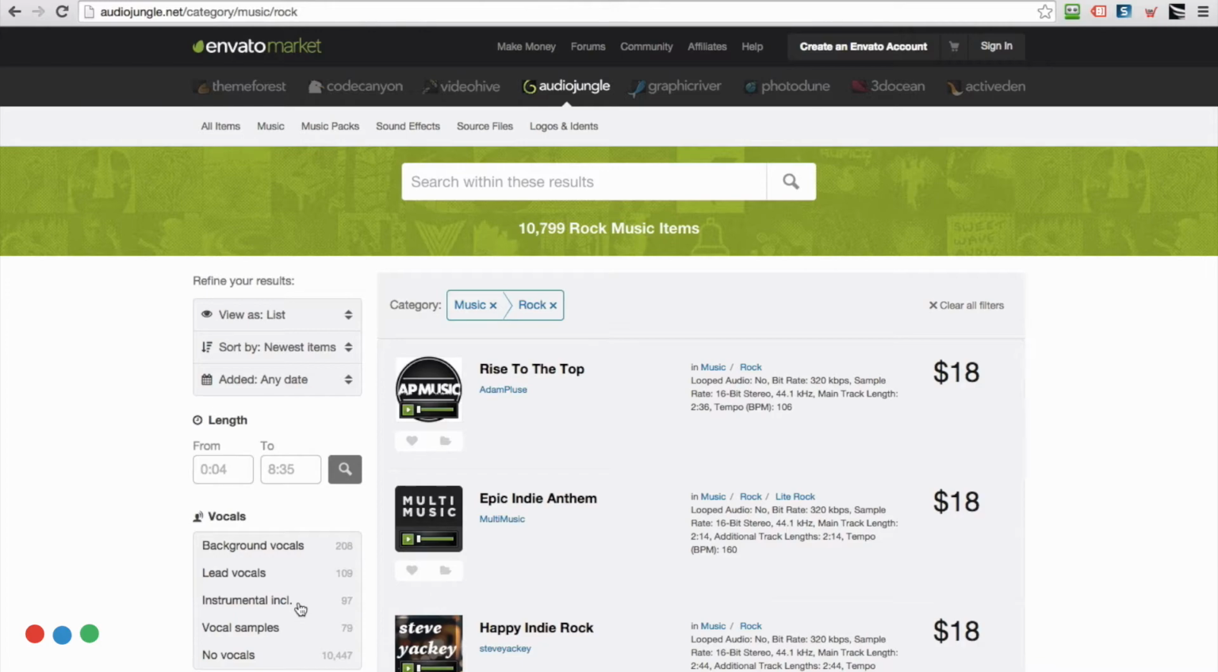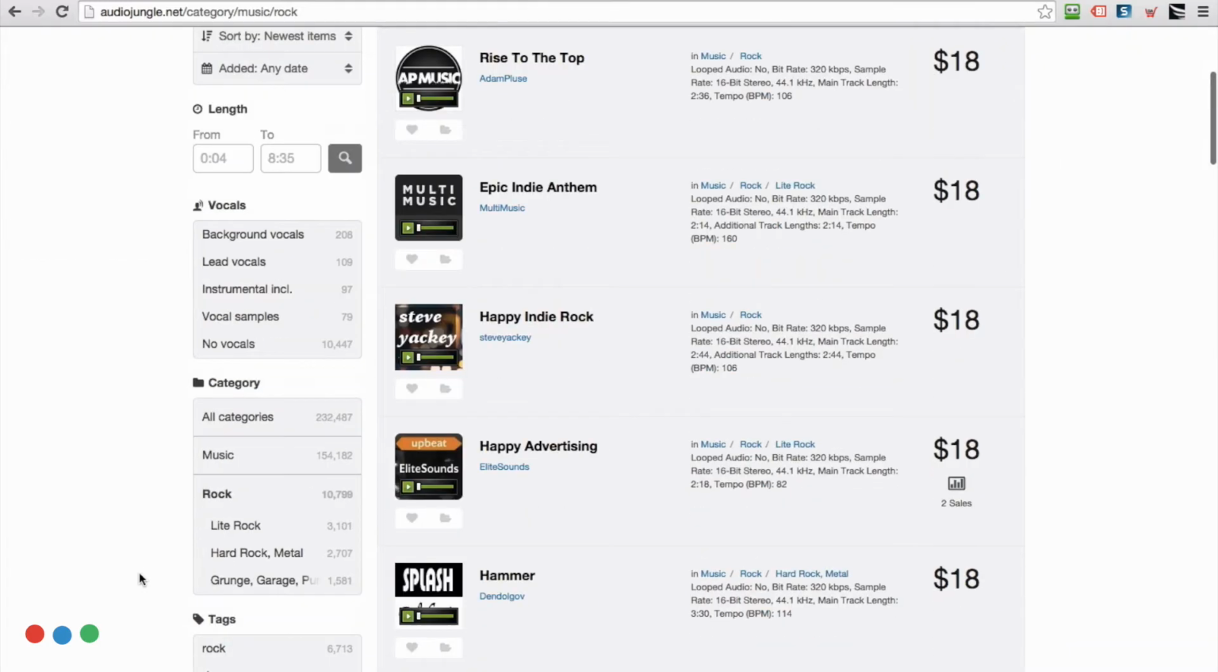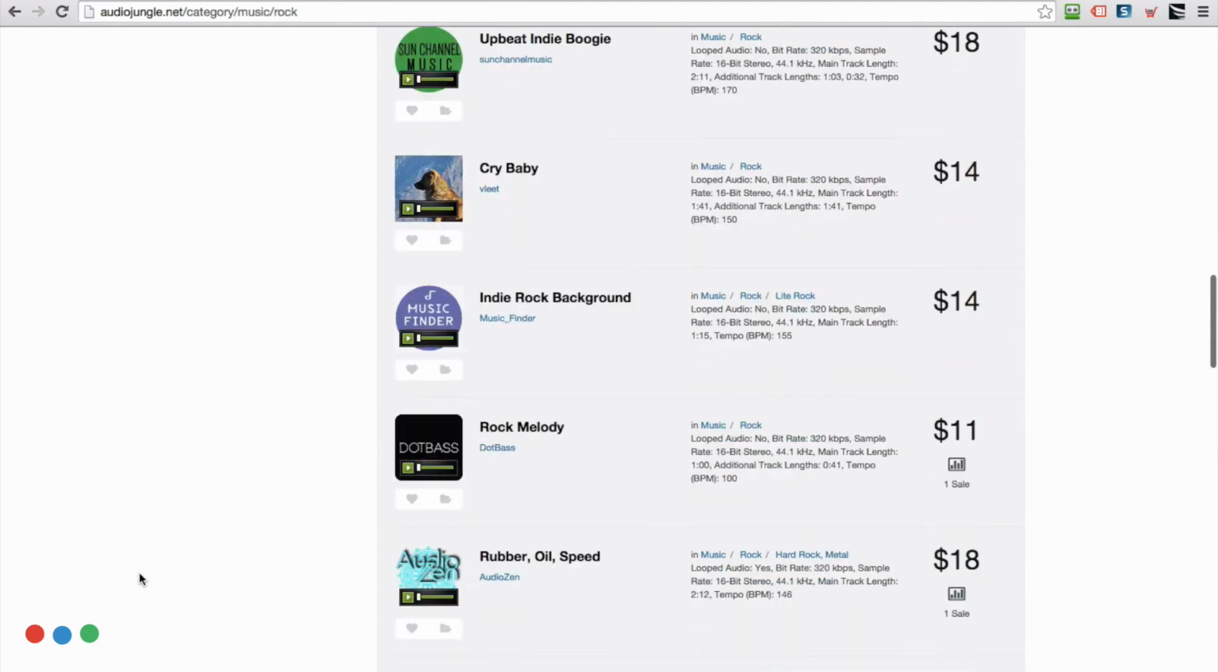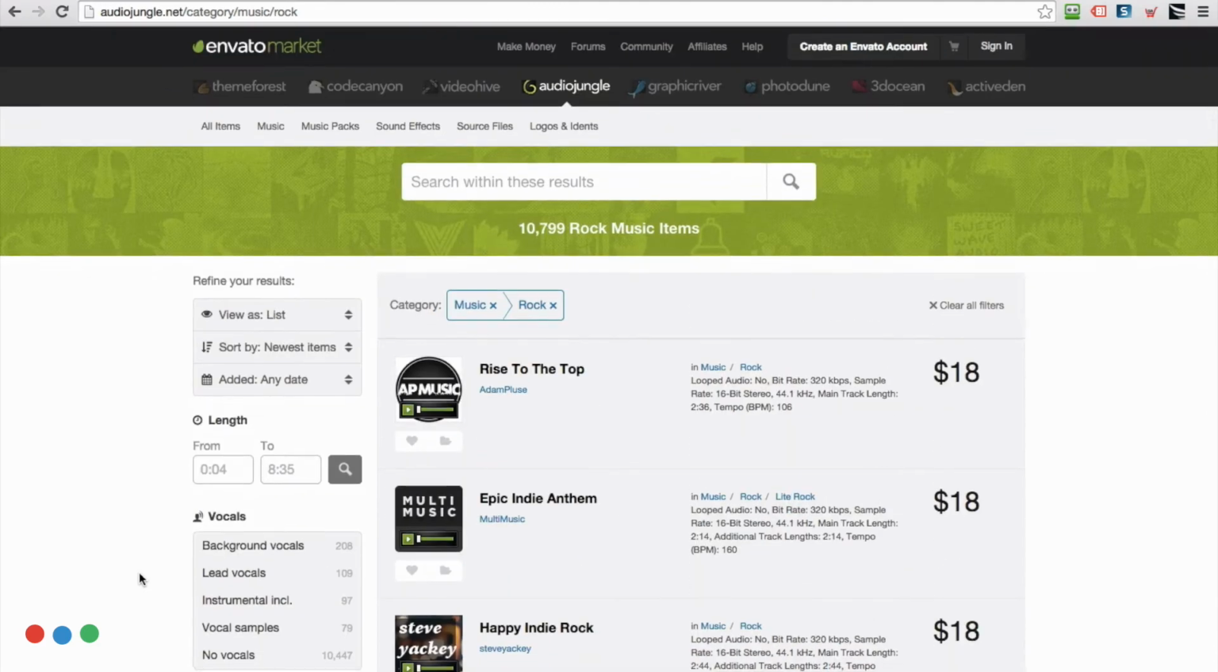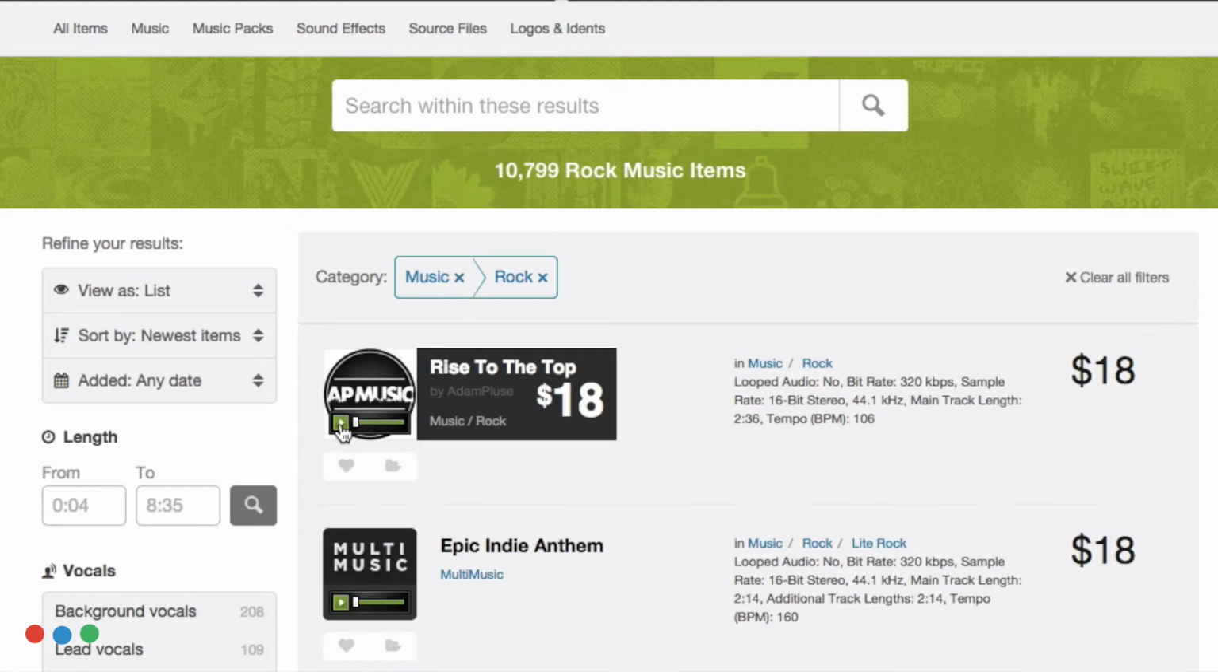So when you are in the rock category, of course, you will notice that there are literally hundreds of files that you can choose from. To preview a file, you can just click on the play button here and listen to the music. Okay, so of course you can go through the files one by one and eventually you'll find the one that you like. However, I prefer to cut short my time spent searching for music files.